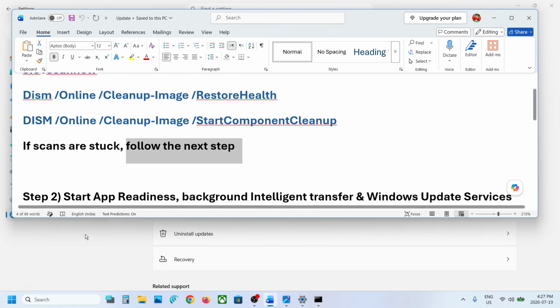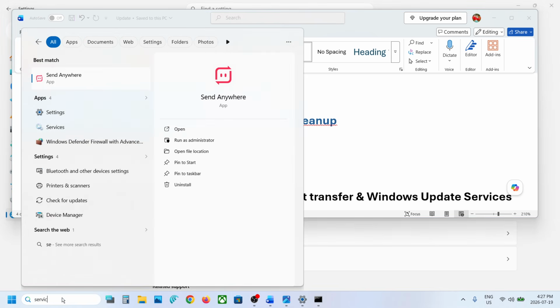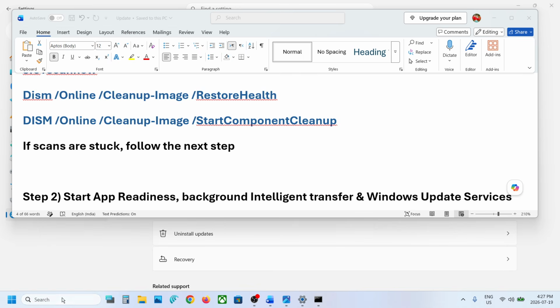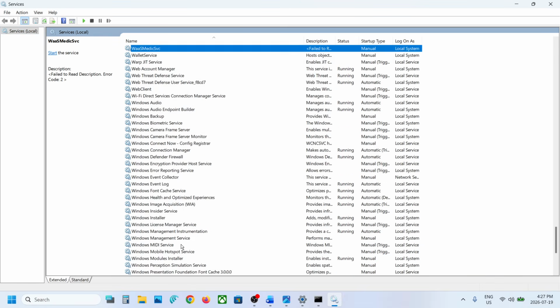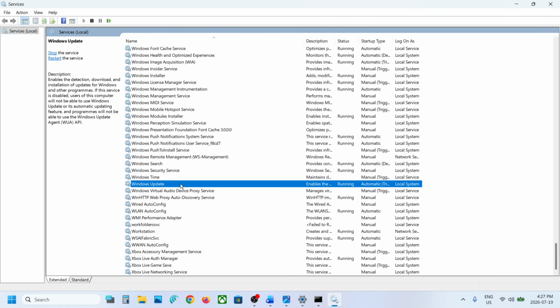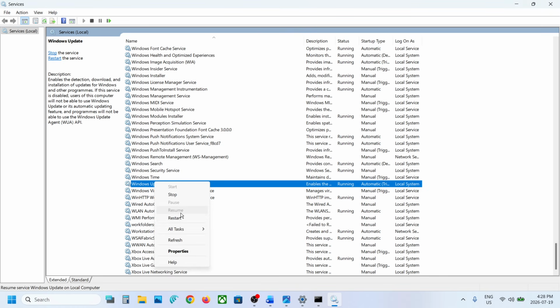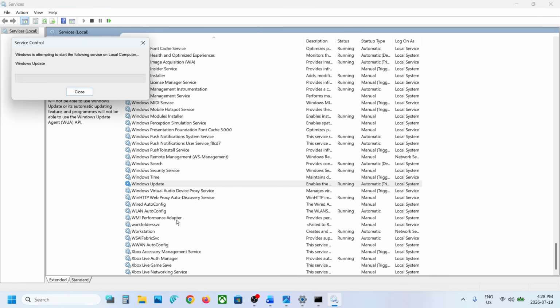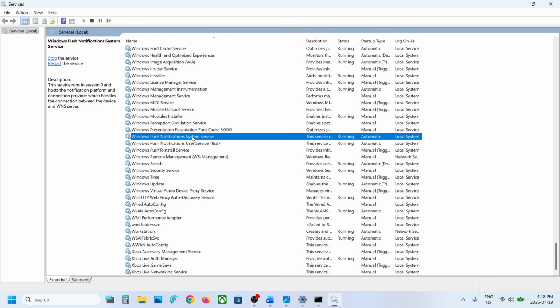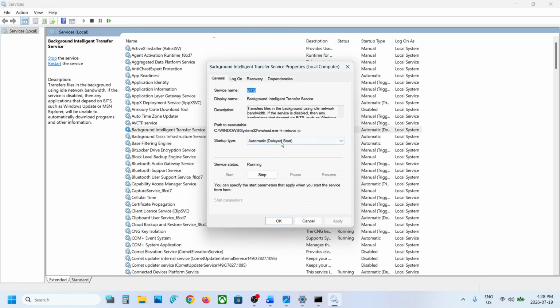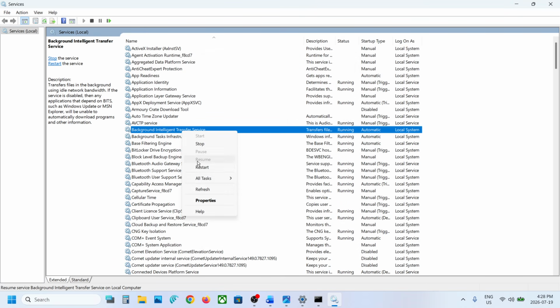Next step is to start these services. Now for this, type in services in Windows search box, click on services. Find Windows Update in the list, scroll down at the bottom somewhere you will find Windows Update. Make a double click on Windows Update, set this to automatic, click on apply, click on start if highlighted, click on OK, make a right click, click on restart. Now find background intelligent transfer service, make a double click, set this to automatic, apply, click on start if highlighted, click on OK, make a right click, click on restart.